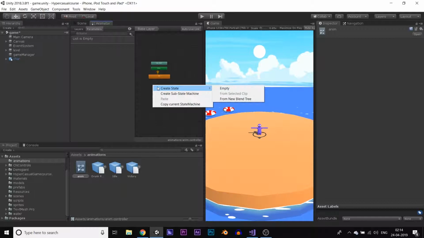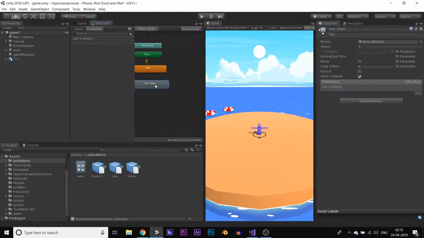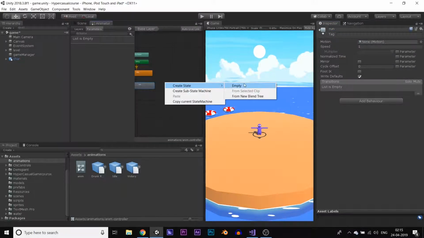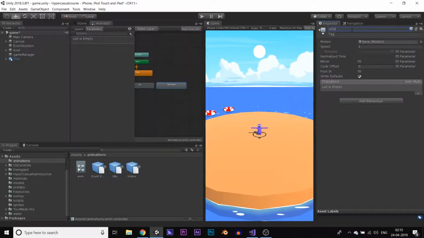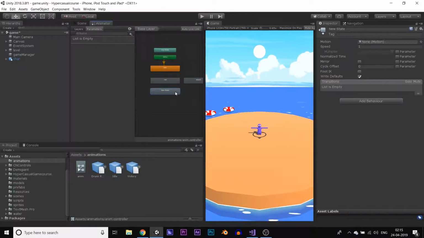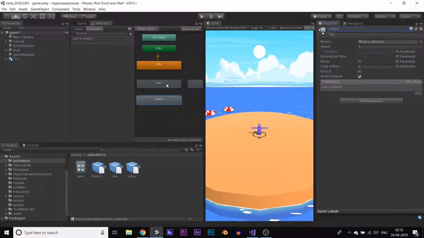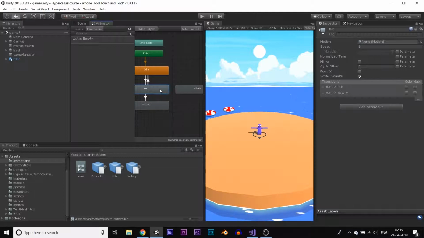Now let's start by creating some empty states. So I'm going to call this one run. Now let's create some transitions. So I'm going to create a transition from idle to run, and then one back from run to idle, a transition from run to victory, a transition from run to attack, and another one.